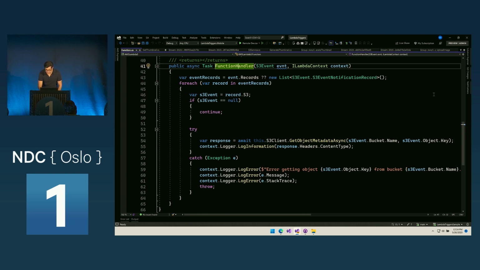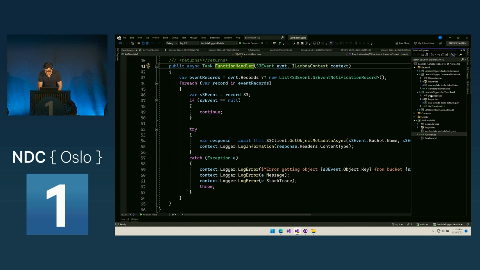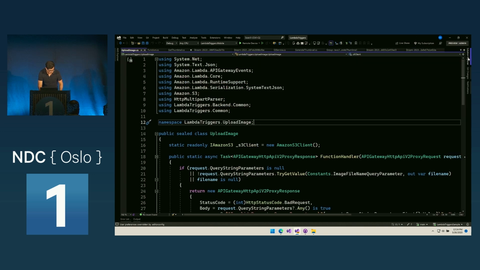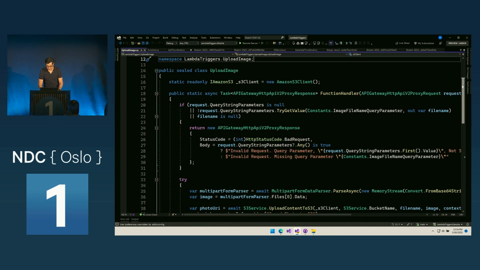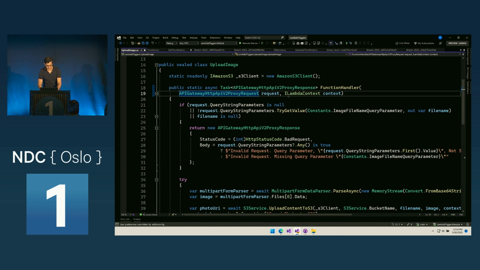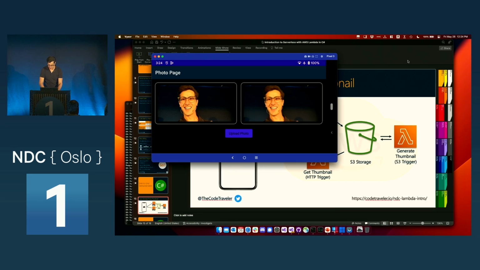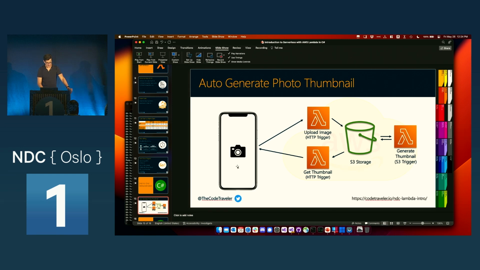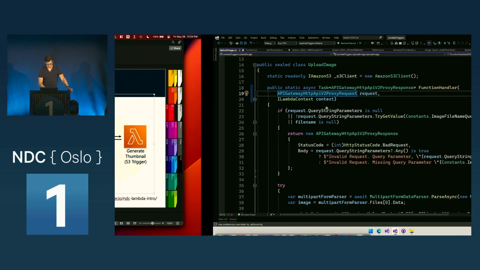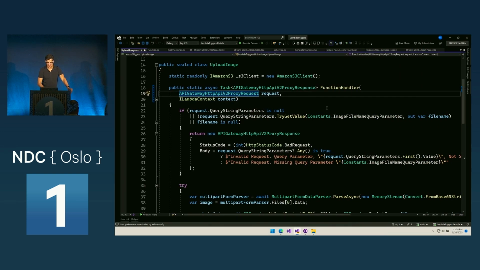All right, so let's see. The last one to check out is we have our upload image code here. And this should look pretty similar, because this is also an API gateway HTTP v2 proxy request. So if we think about it, looking back here, what we've got here is this one. The upload, where it's going to ingest that file.